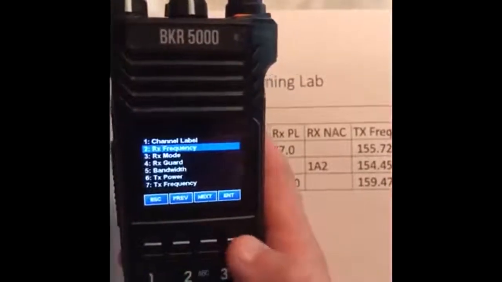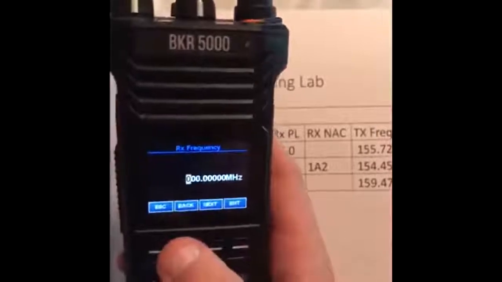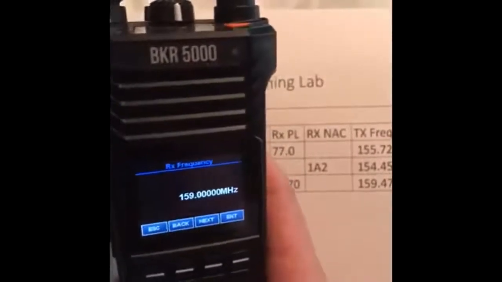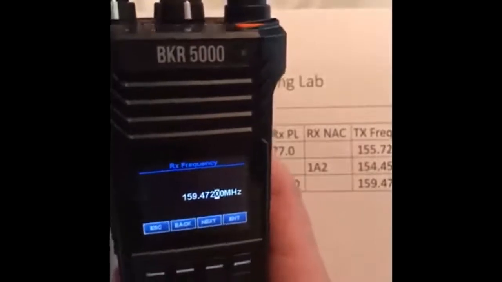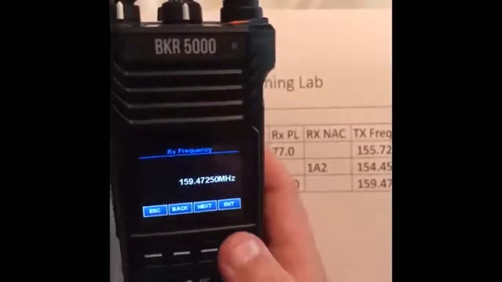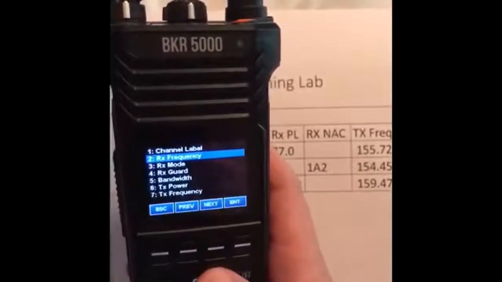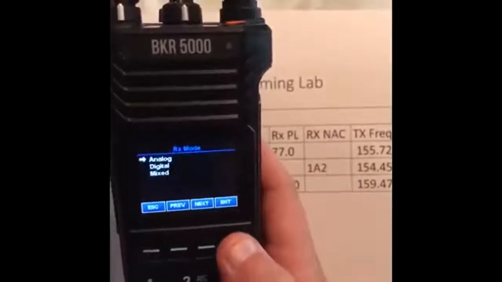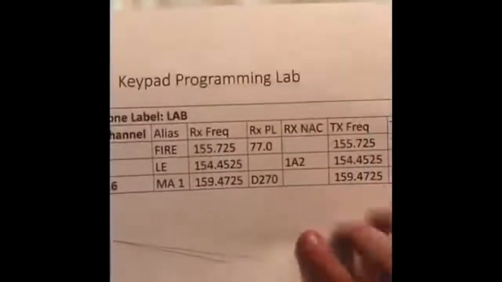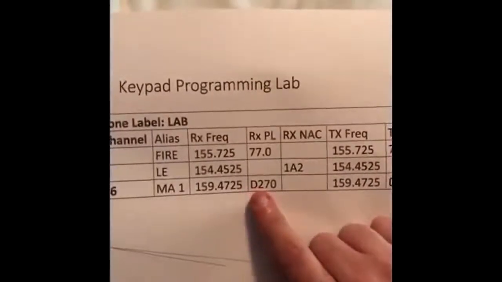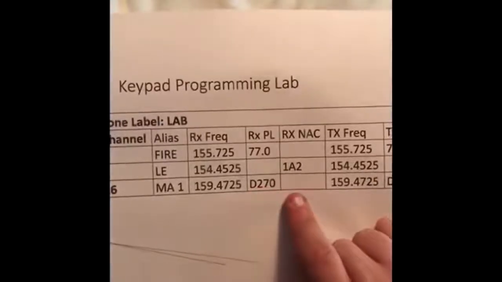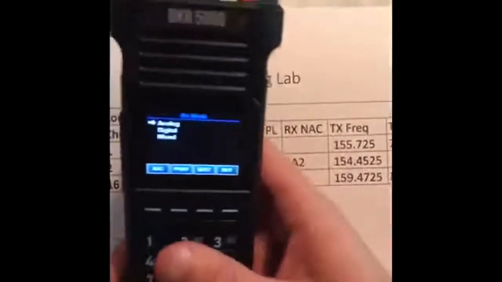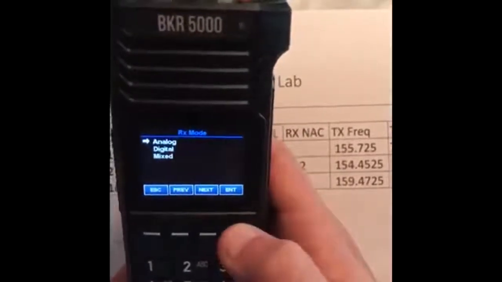Next, I have the frequency. I'll press enter, clear. I'm going to type in 159.4725 and press enter. Next, I'll go down to the RX mode. And here, you'll see that I have a PL tone, even though it's a DPL. I don't have a NAC, so I know that this is analog. So I'll select analog.